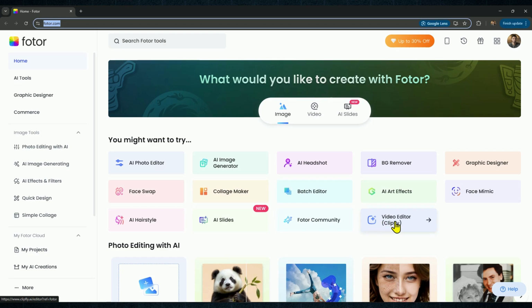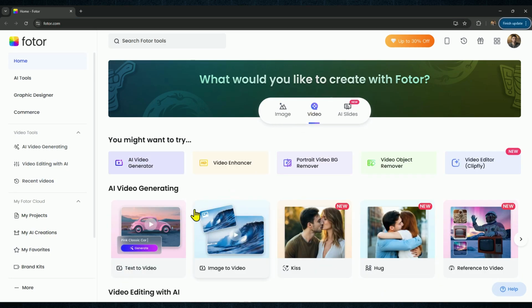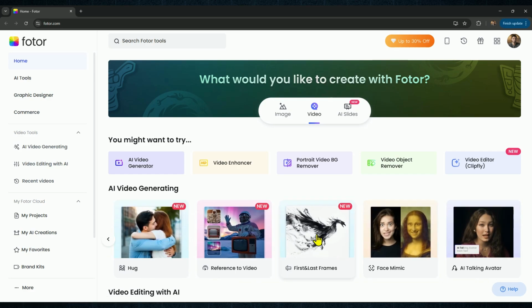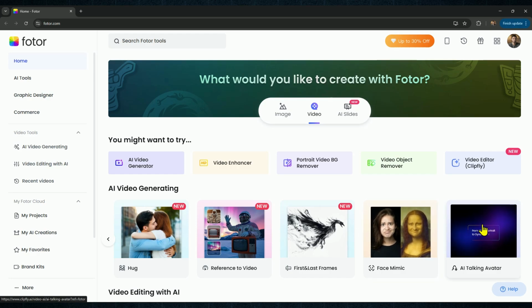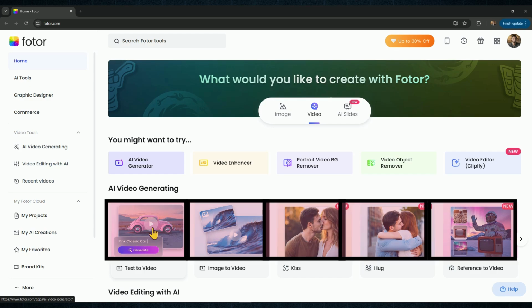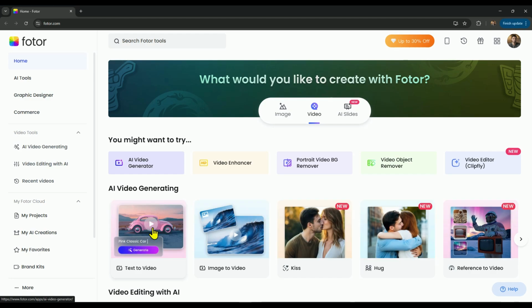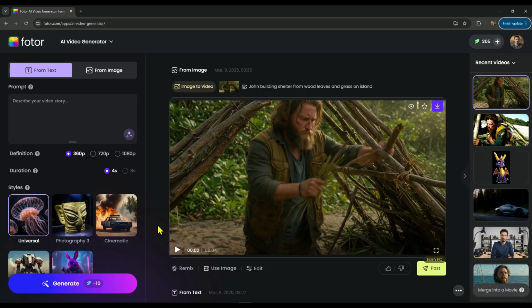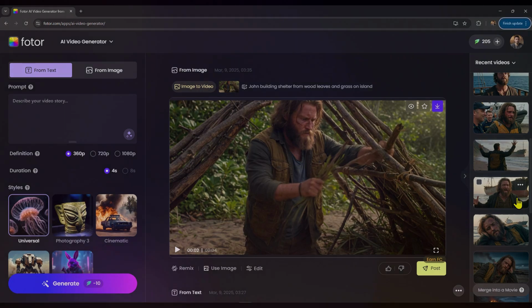Now, if you're into video creation, you're in for a treat. Fotor integrates with Clipfly's video editor, and in the video section, you'll find tools like text-to-video, image-to-video, Kiss video generator, Hug video generator, reference-to-video, first frame and last frame, face mimic, and even AI talking avatars. These tools are perfect for bringing your ideas to life. Today, we're going to explore all these incredible features, but we'll focus most of our attention on the image-to-video tool. Why? Because it's going to help us create AI-generated movies with consistent characters, a game-changer for storytelling. But before we jump into that, we'll start by testing out the text-to-video tool to see how it generates videos. Trust me, this is going to be exciting, so stick around.